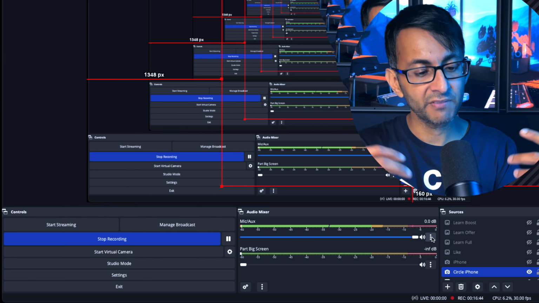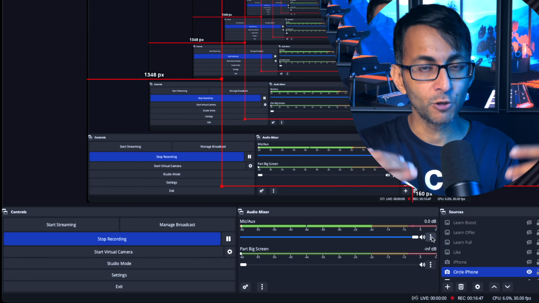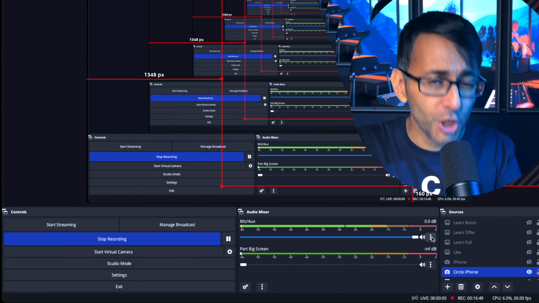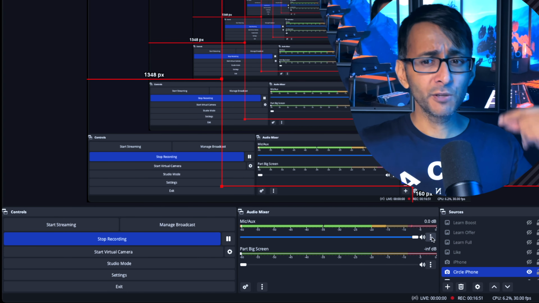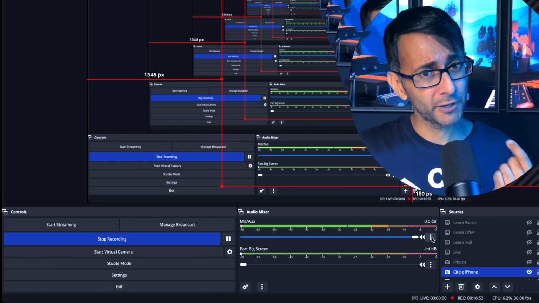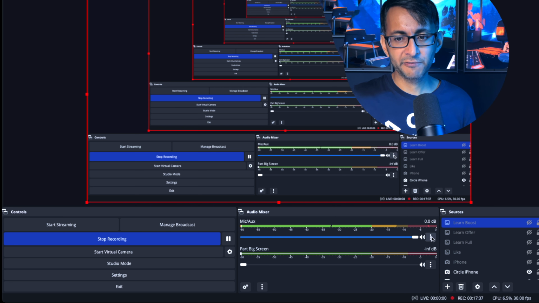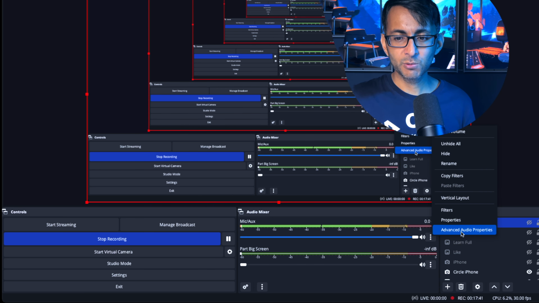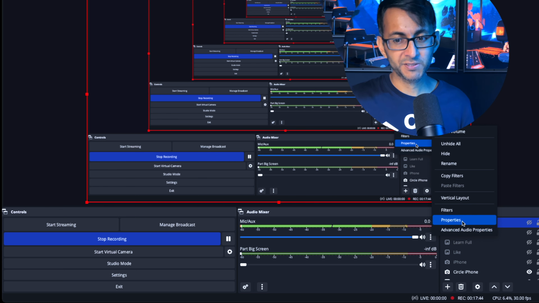Even though I have a Fifine dynamic microphone, and it is so good, and I love it, I still feel like I need to refine the microphone a bit. So I'm going to go over here to my microphone now, and I'm going to click the 3 dots. Okay, let me just click that again, and you will see the options for advanced audio properties, properties, and filters.